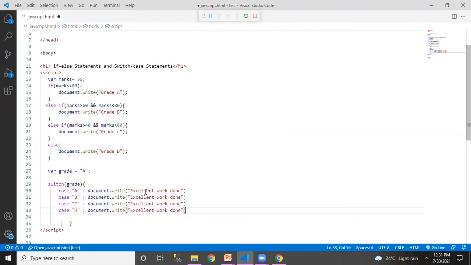So if it is A grade, that person has done a really very good job. If it is B grade, then good work done. If it is C, let's see, average. And if it is D, you'll need to work hard. Improvement needed. Okay, I'll just write improvement. Fine. So this is how your switch case works.